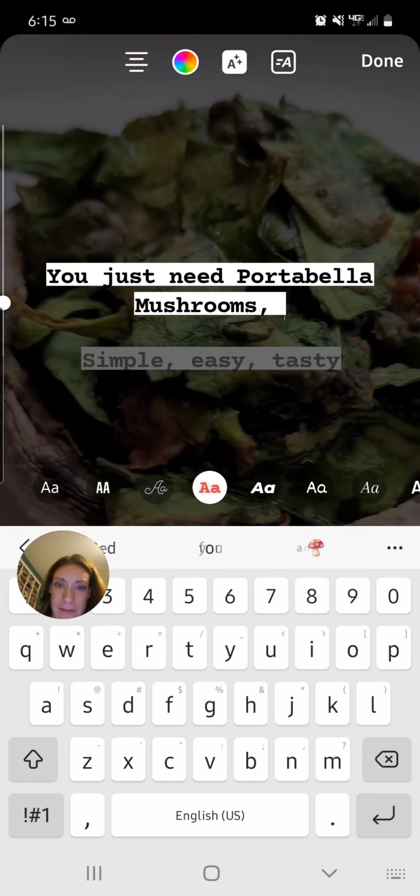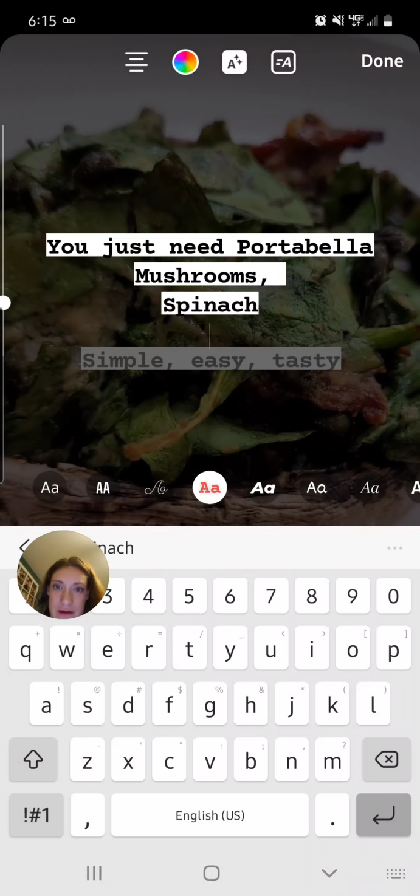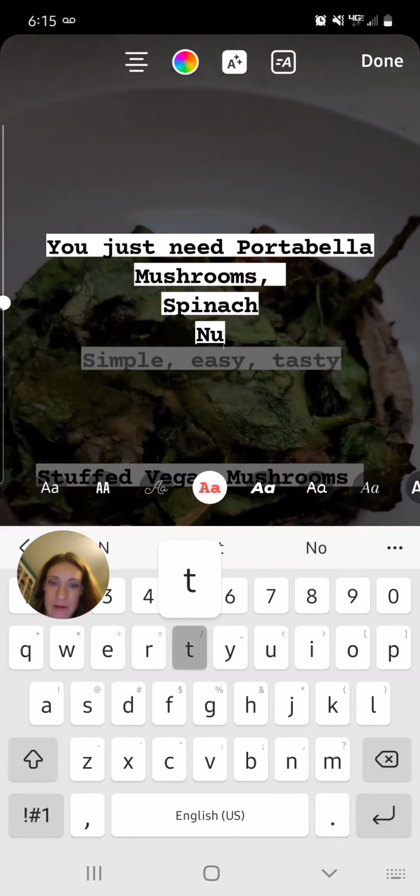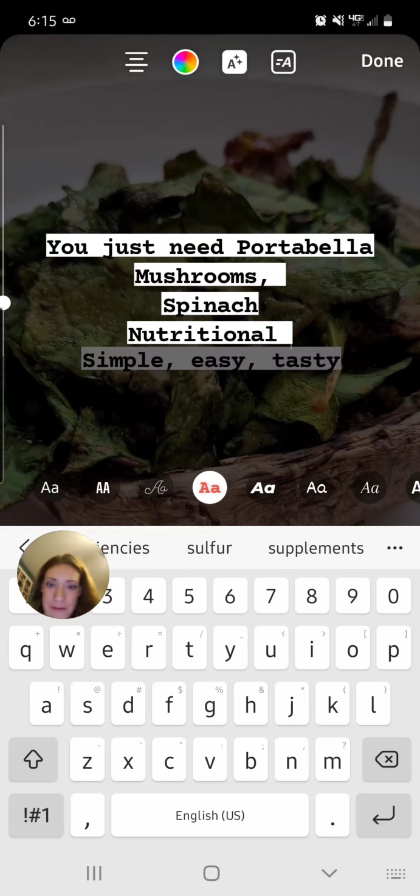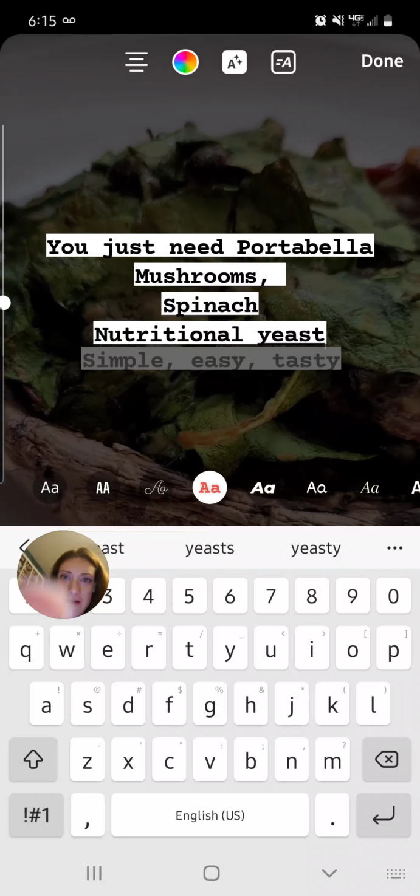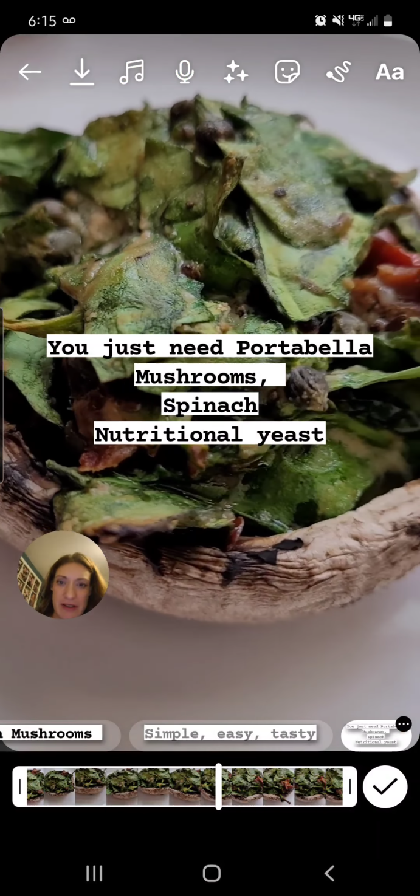Mushrooms, spinach. Okay, so for the sake of the video, we're going to leave it like that, okay? And then I'm going to press done.